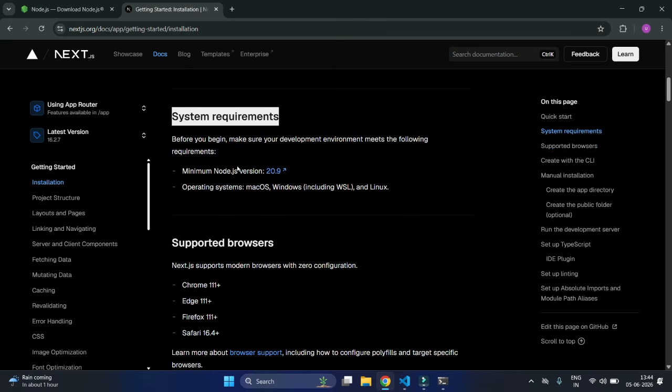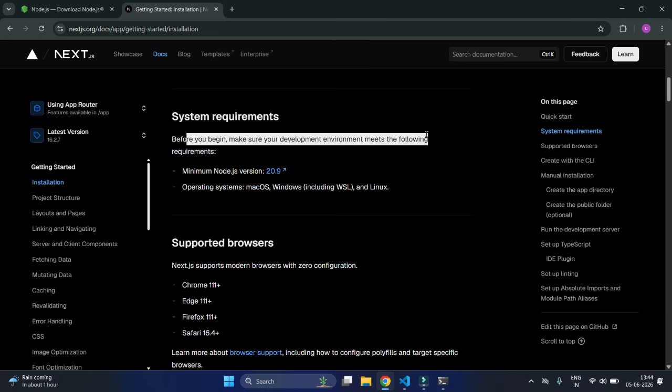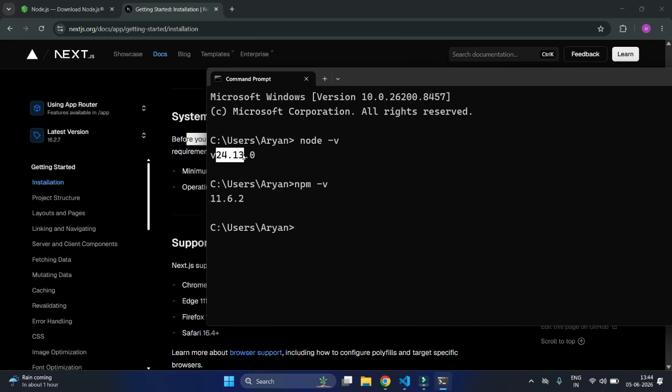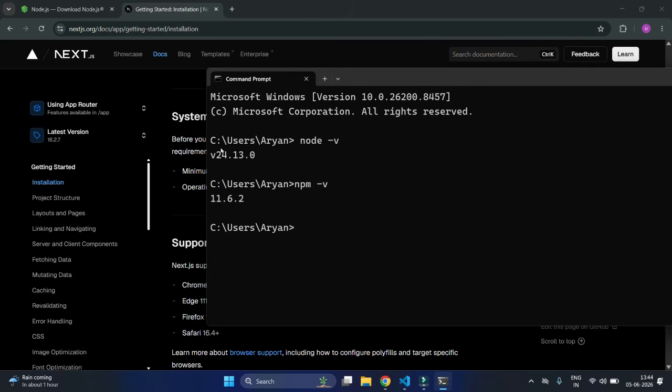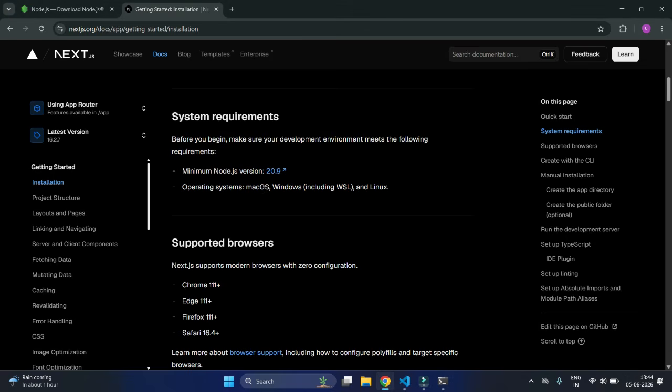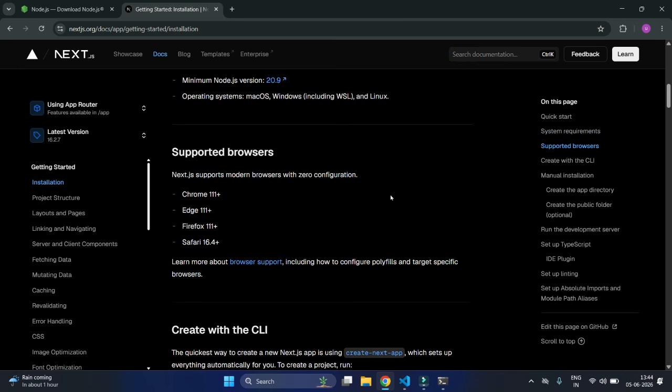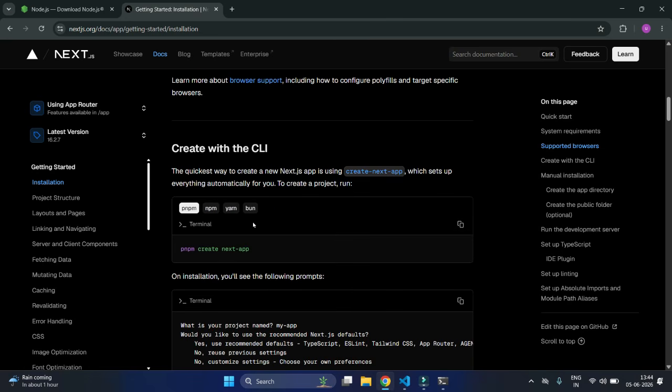Before you begin, make sure your development environment meets the following requirements: minimum Node.js version, this one, and we already have version 24, so it is great. It is the minimum version, but we have this one, that is fine. Then operating system: Windows, WSL, and Linux. We have all that, and then supported browsers. Next.js supports modern browsers with zero configuration: Chrome, Edge, Firefox, Safari. So we have all that.